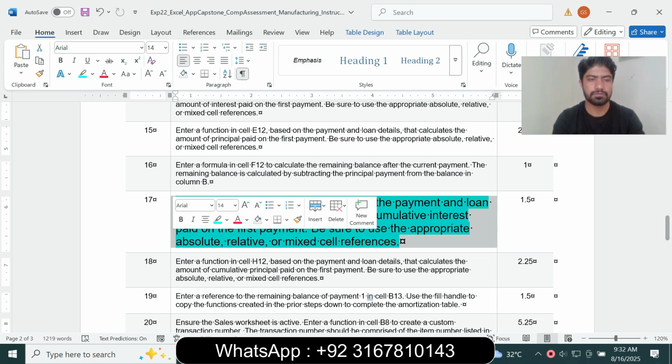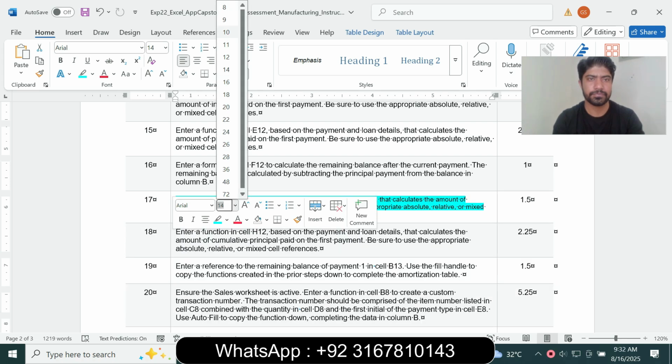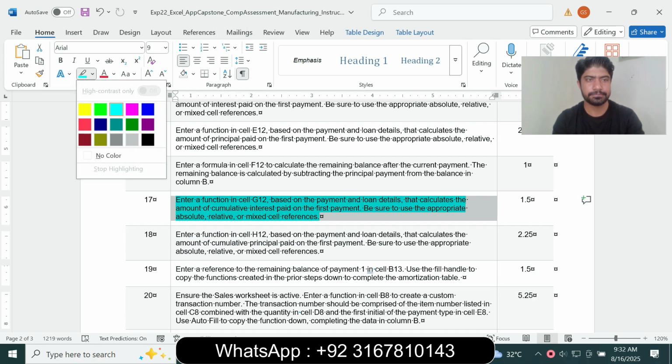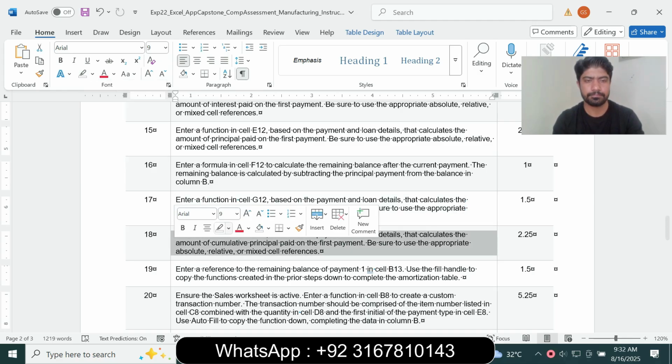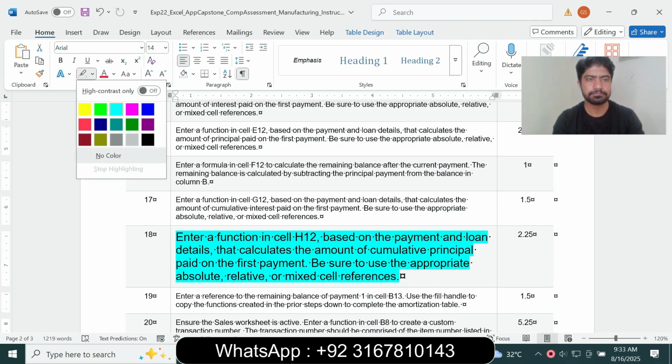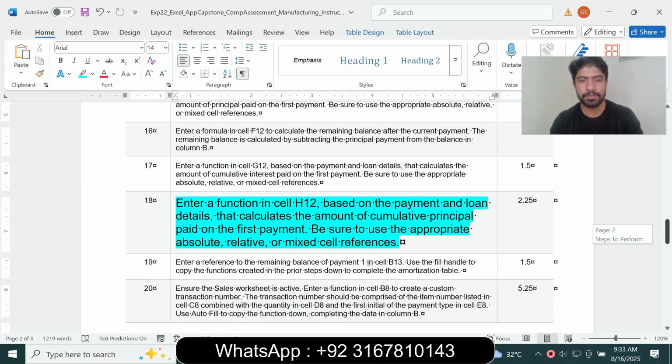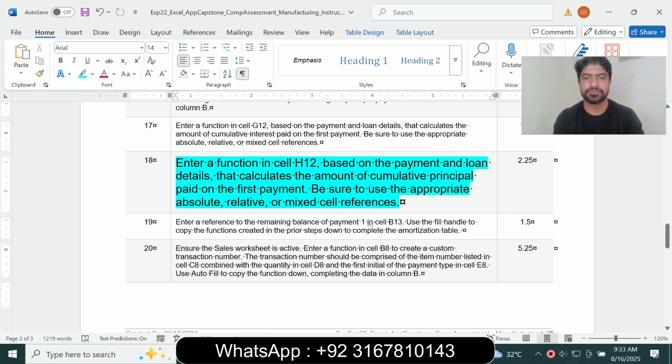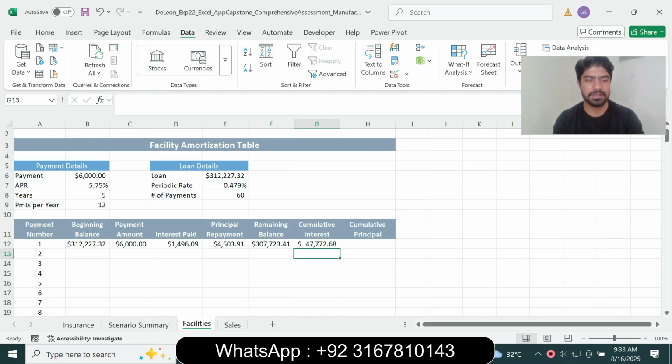We move to question number 18. So question number 18 is: enter the function in cell H12 based on the payment and loan detail that calculates the amount of cumulative principal paid on the first payment. Be sure to use the absolute cell reference or mixed cell reference. Enter the function in cell H12.